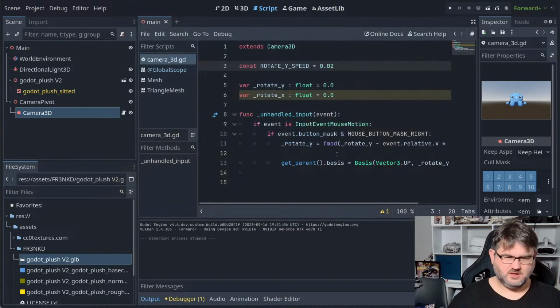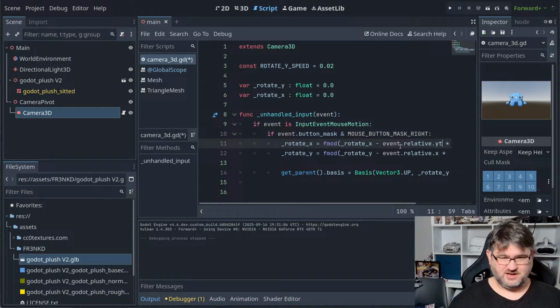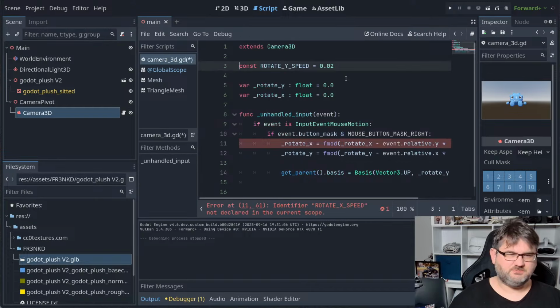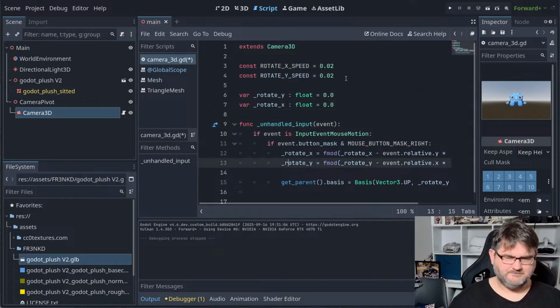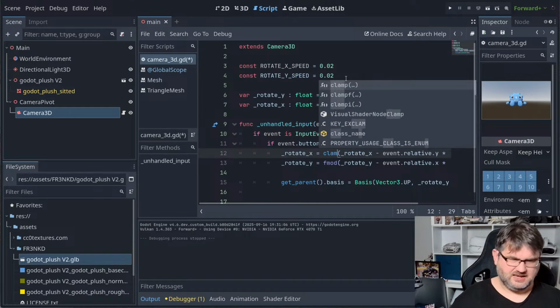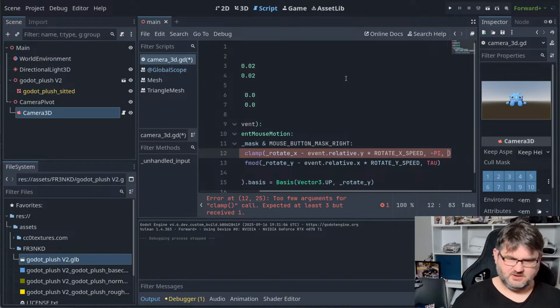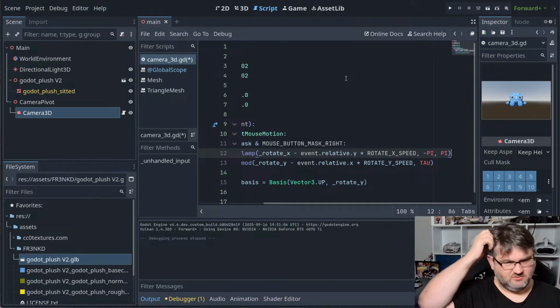All right. So now we want to do something similar, but with our x. In this case, it's a relative y, which is so weird. We're going to do a rotate x speed. We're going to assume that that's going to be the same. But this one, we actually don't do fmod. This one, we're going to clamp. I think we're going to clamp that by minus pi and plus pi, so that we can look all the way down and look all the way up, but no further.